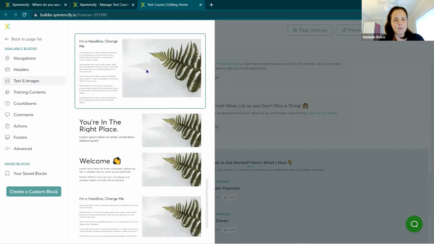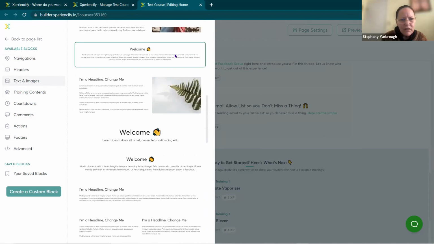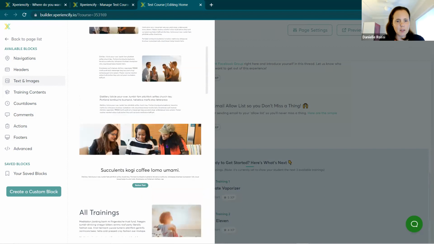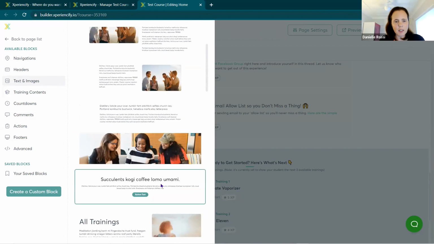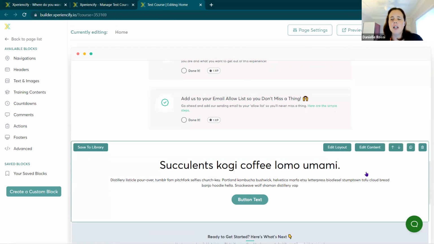Oh, did you see it? I did. I'm having trouble with my things. Oh, there it is. That one. There. Succulents. Maury likes to put in these weird kombucha, bushwick, Helvetica, Marfa, Etsy, letterpress, biodiesel.